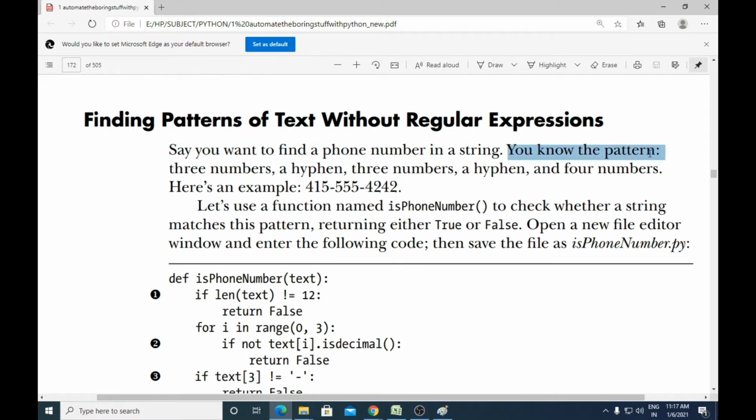You know the pattern: three numbers, a hyphen, three numbers, a hyphen, and four numbers. This is the format followed for phone numbers in Canada and the US. So here is an example of a phone number: 3 digits, hyphen, 3 digits, hyphen, and then 4 digits. In a particular string, we will try to find this phone number pattern, and that too without regular expressions.